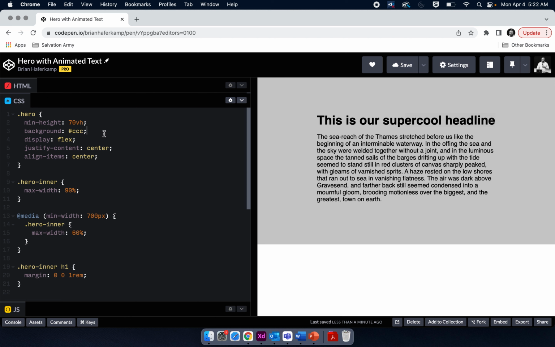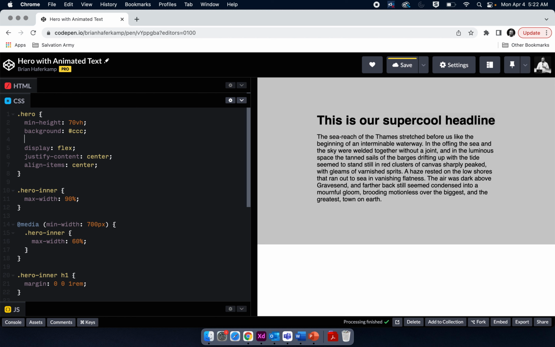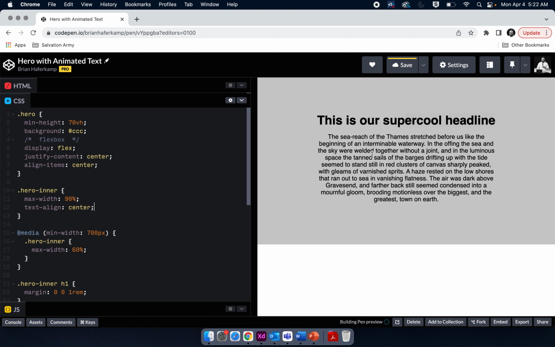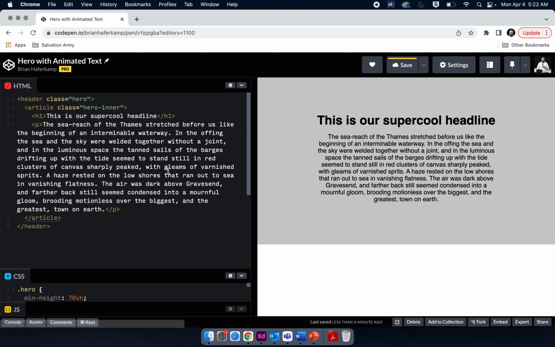So that's using flex. We'll just say for display: flex, or flexbox, I guess. And then, oh, the last part is we should center all of our text. So typically you don't want to do that with this much text here. And let's cut our text down a little.